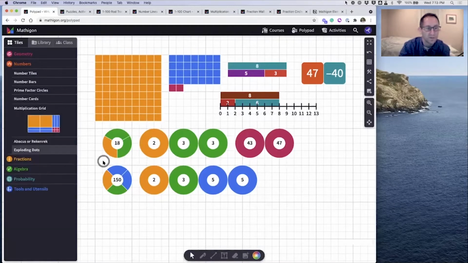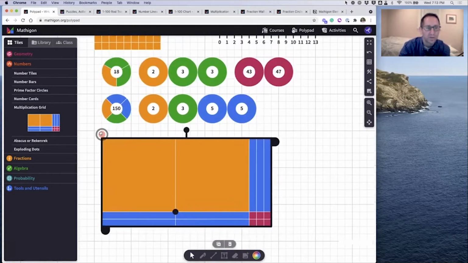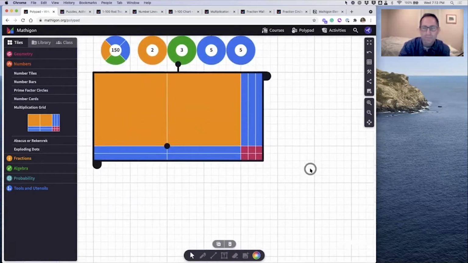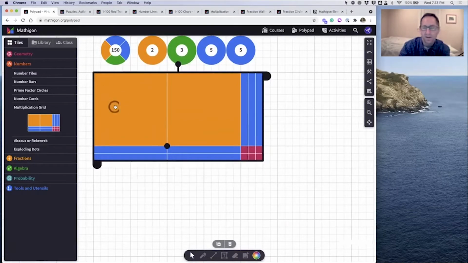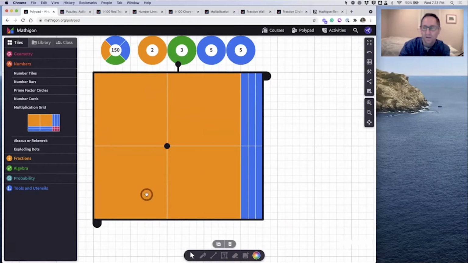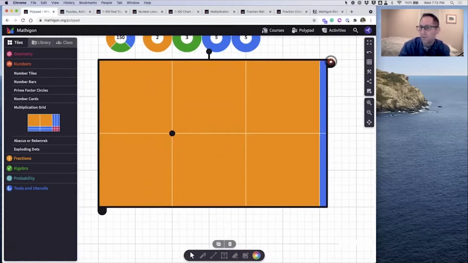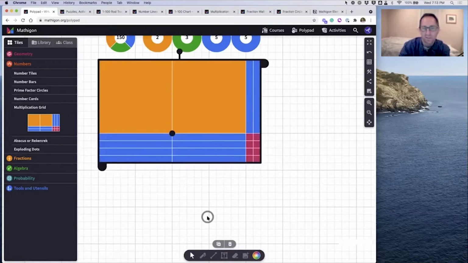There's a multiplication grid. This is a great way to think about the area model of multiplication. As I drag these down, this is now a 10 by 10 multiplication. And as I drag it down, it's making them into groups of 100. I can take this tab and pull it out that way as well. So all sorts of great multiplication can be done here.